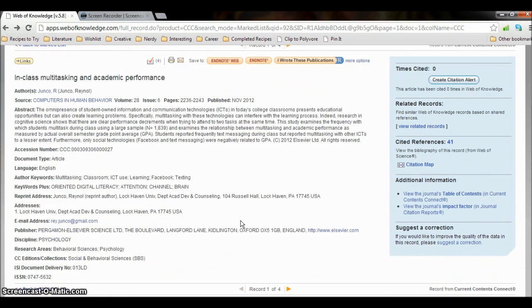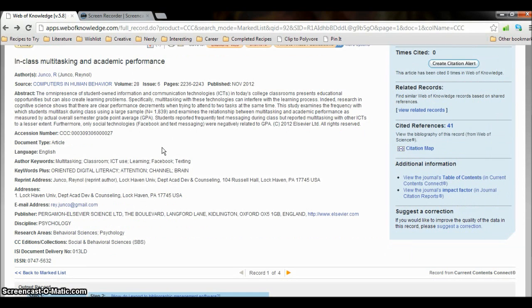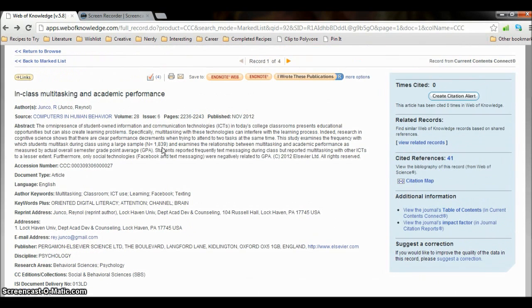This database does not need to provide information on bias or on background because it is simply providing you with references. Because an article gives you so many references, you can then look up these references and find out information about a person. For example, in our article in class, multitasking and academic performance, it gives us all these things, addresses and email addresses and publishers and authors and sources, that we can then look up the author, Reynol Junco, and find out his credentials.